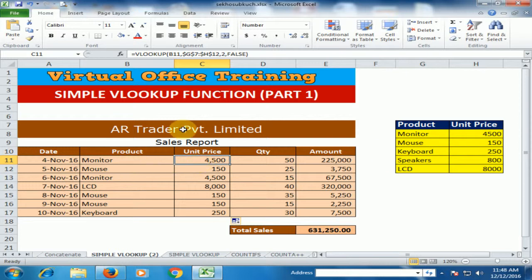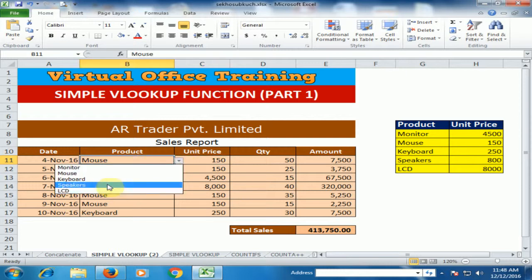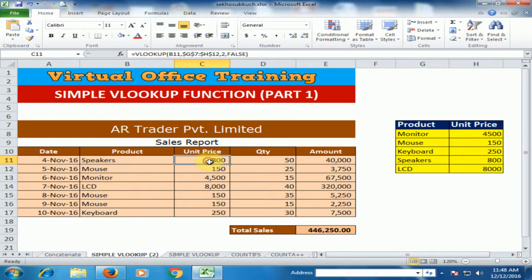You can see here the VLOOKUP function, and here is a product and unit price. When I select the product mouse, I will get the 150 unit price from here. I select the product speaker. Now unit price is 800. It is getting here from this table.